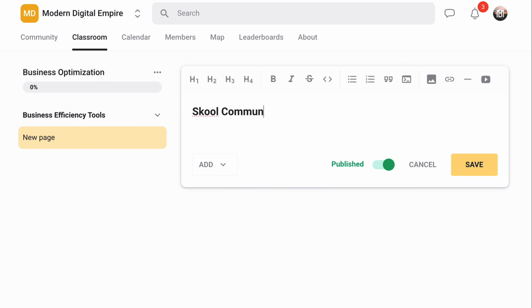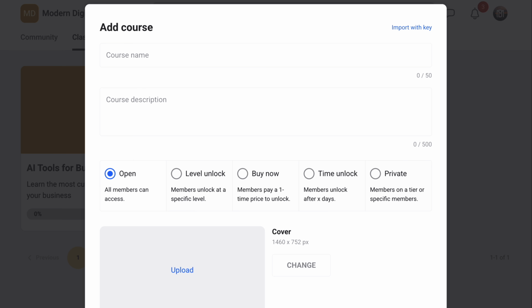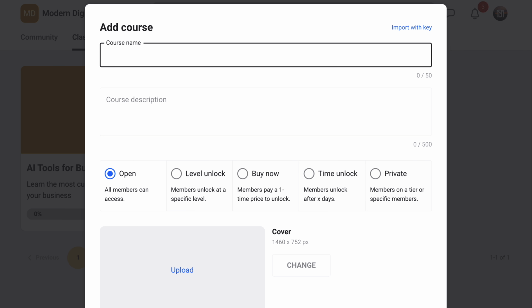When creating lessons, focus on helping members achieve specific outcomes. Instead of making a lesson called Facebook Ads Overview, create a lesson called Launch Your First Facebook Ad Campaign. Outcome-based lesson titles generally increase completion rates because members immediately understand the value they're receiving.